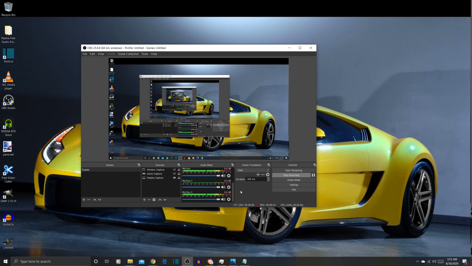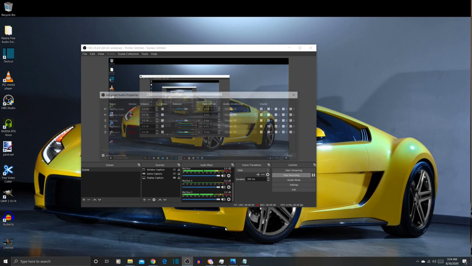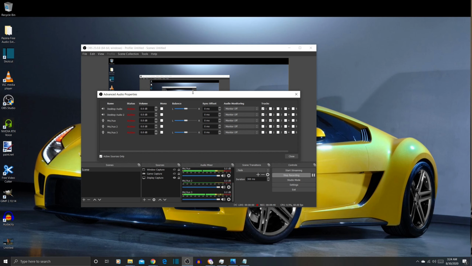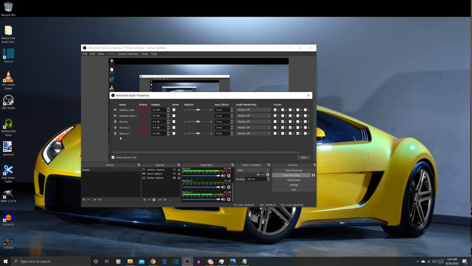All right, so in setting up your audio, what you're going to want to do is right click and then hit Advanced Audio Properties. This brings up all your audio tracks.